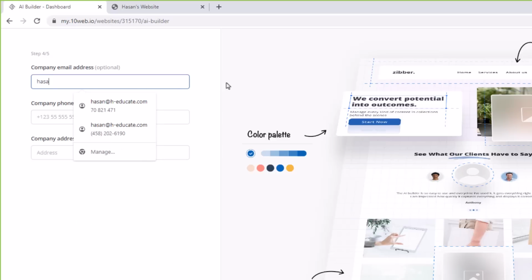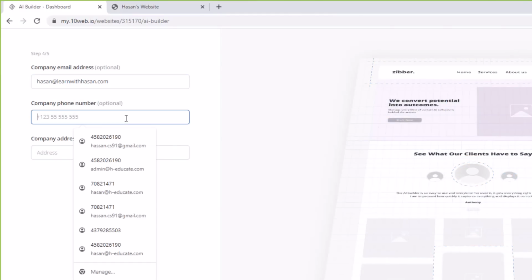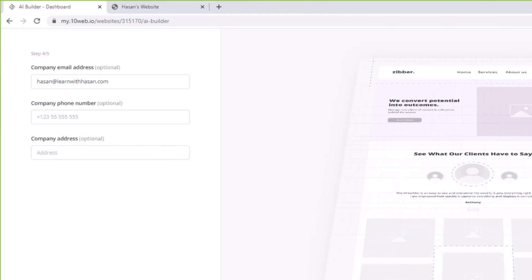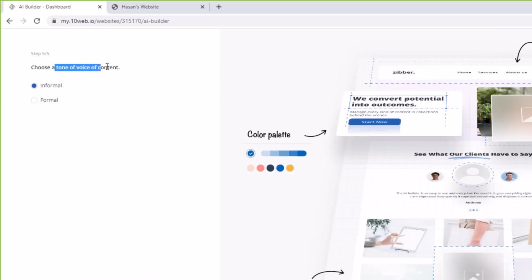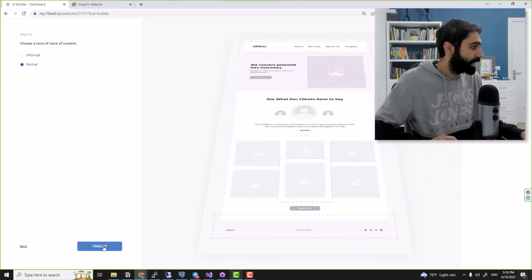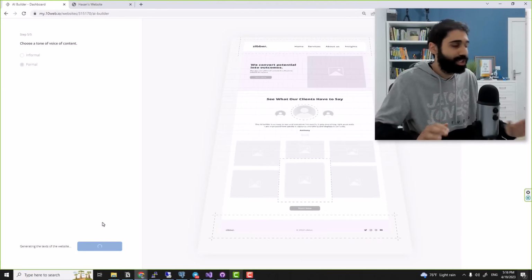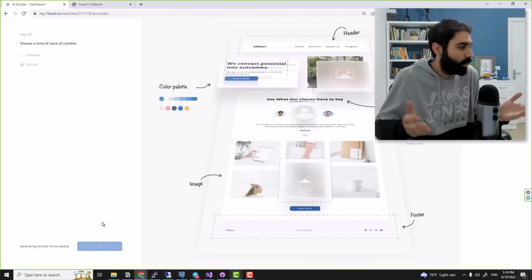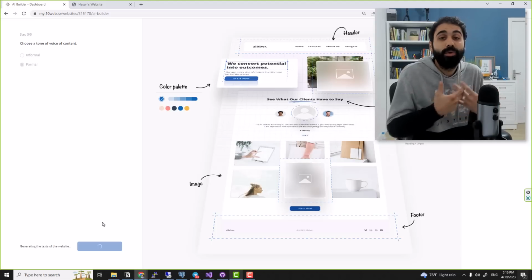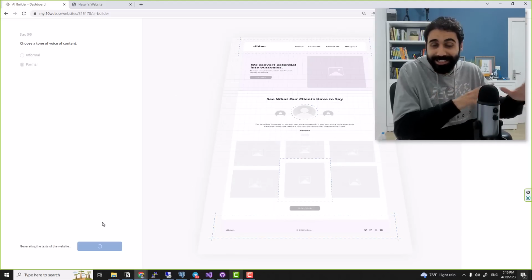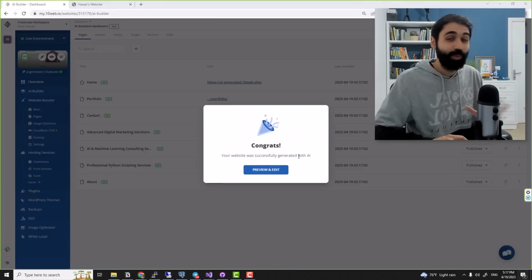I will enter my email. You can enter your phone number and the company address. I will skip this for now. Click on next. What's the tone of the content? It's informal or formal? I will say it's formal content and click on finalize. And now just wait for a couple of seconds, maybe 1 minute, for 10web to create the website for you. It's that simple. And congratulations, we are done.